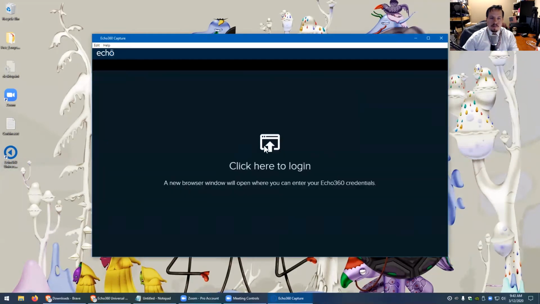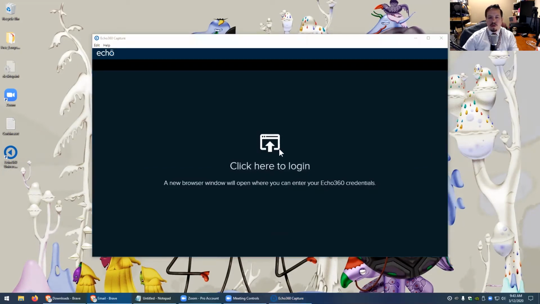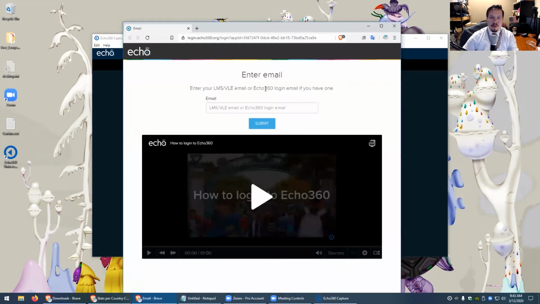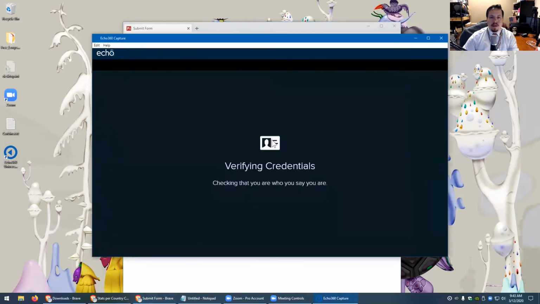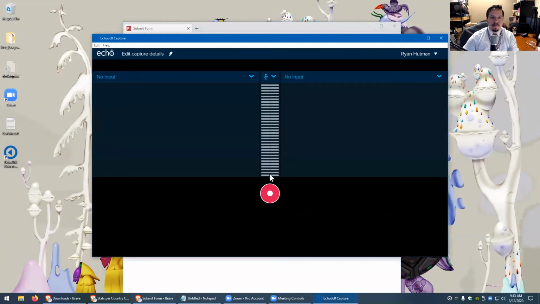So we run it, and it's going to ask us to log into Echo 360. When you click on this button, it actually opens up a new web browser window, and just like before, it's the same login. Once you sign in there, it's going to then ask if you want to be able to go back to the program. You hit yes. It verifies the credentials.